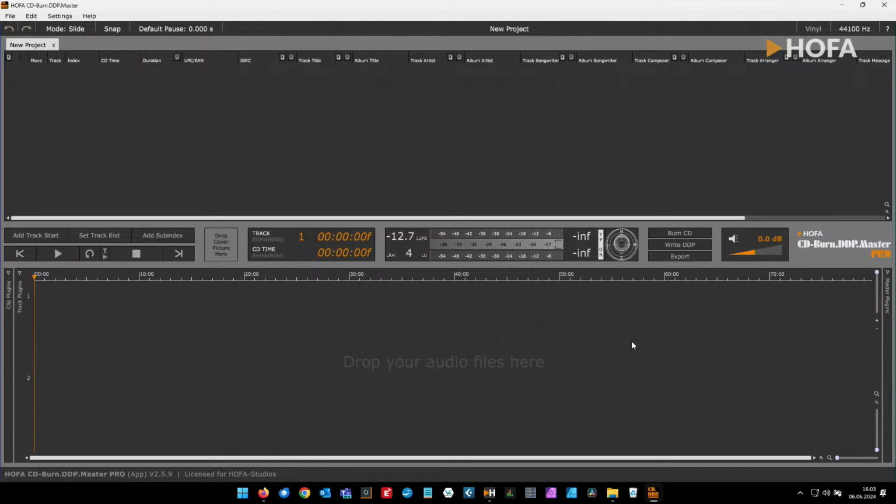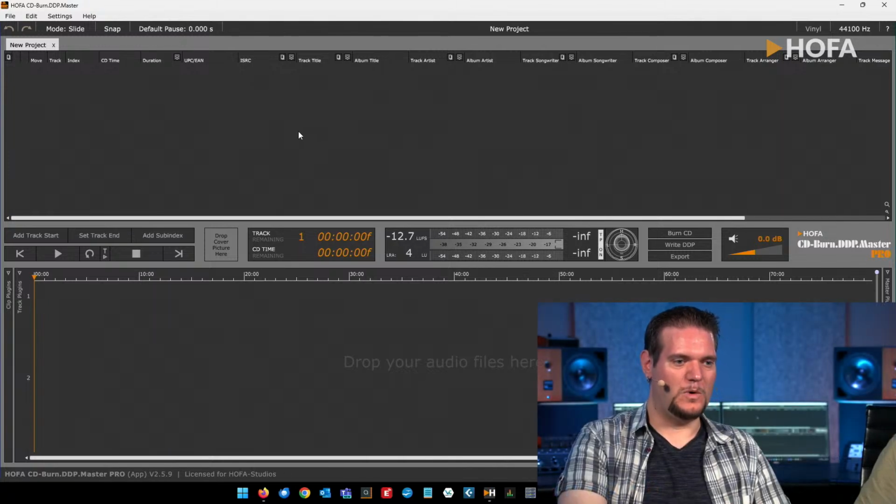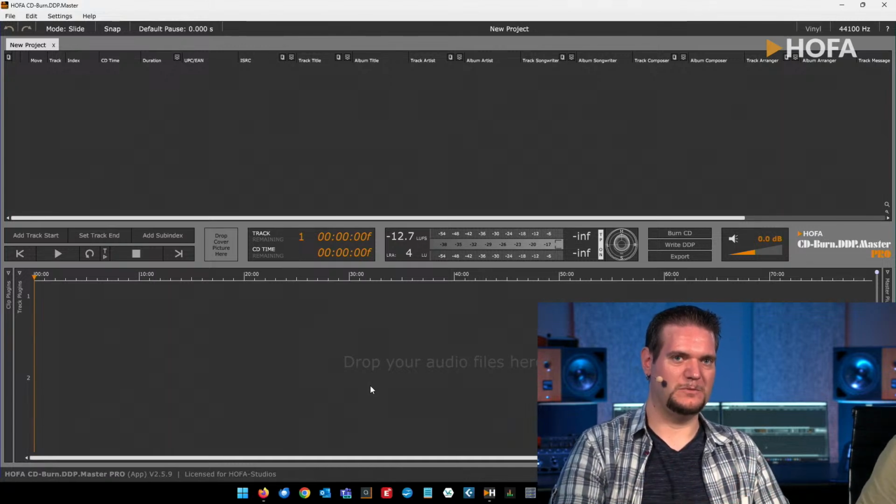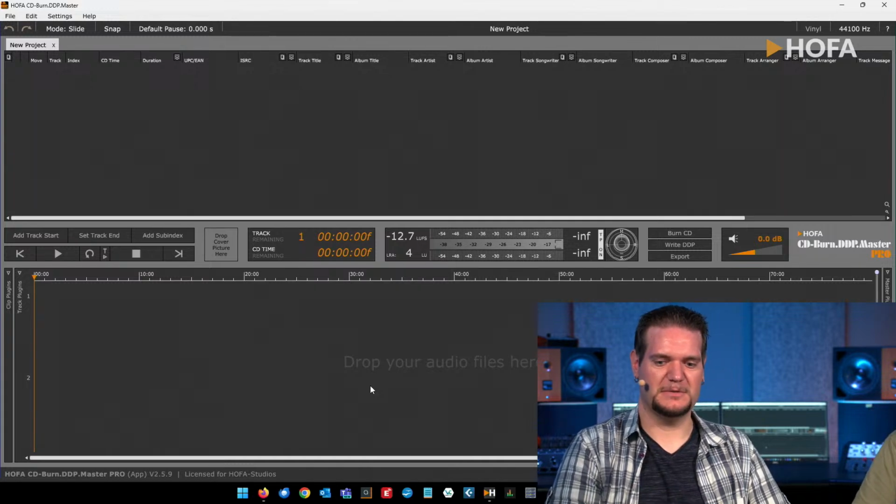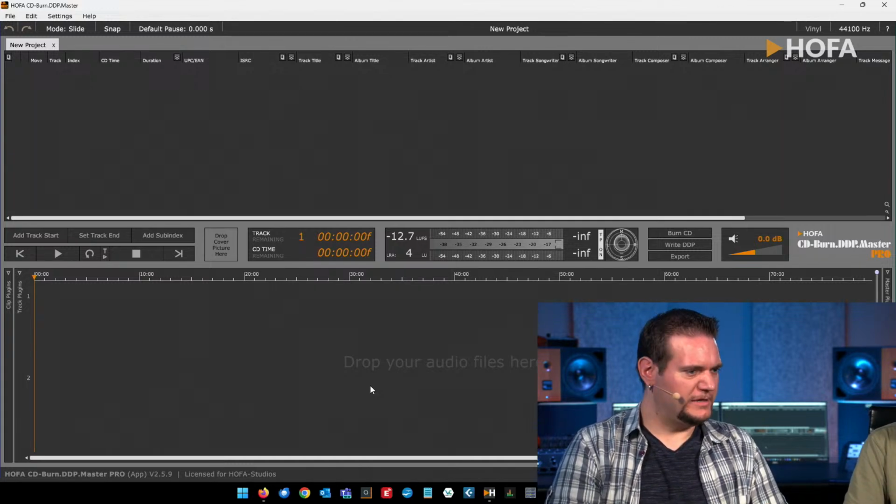So far, so good. Let's take a look at the actual software. When you run the software, we can see there's a lot going on, but we can say there's an upper editor and a lower editor. The upper editor is supposed to give you info about the metadata that you can enter, but also the track list, while the lower editor is supposed to show the waveforms, and we're going to talk about this in a minute.